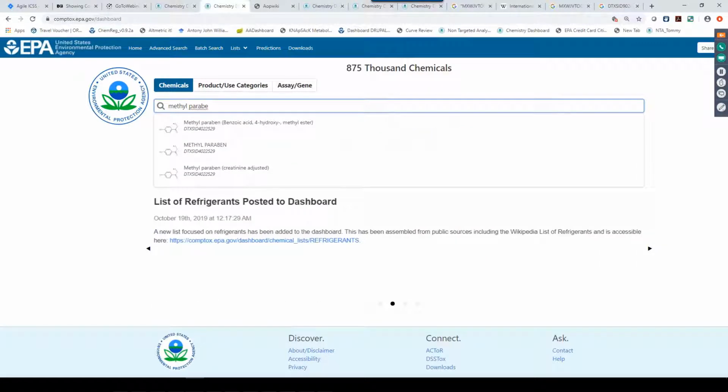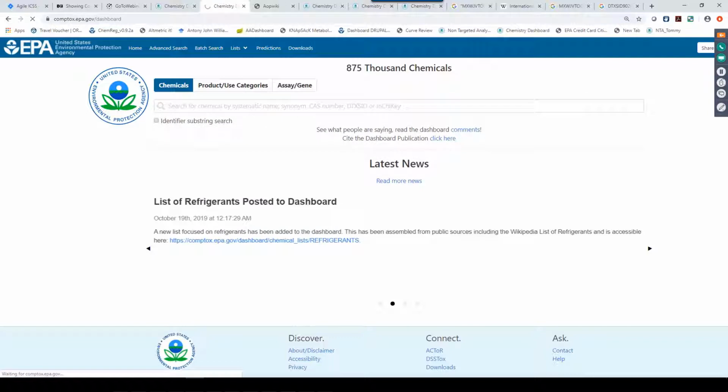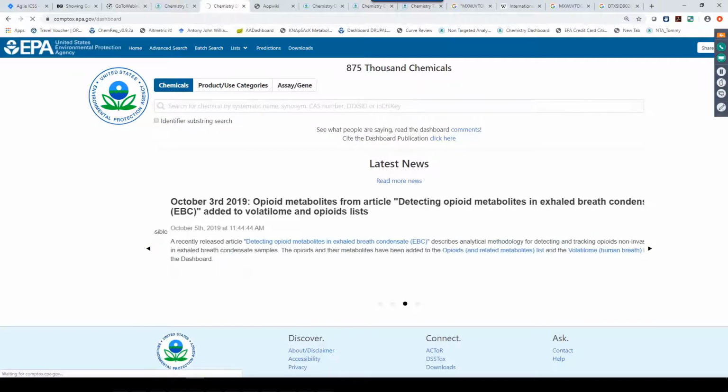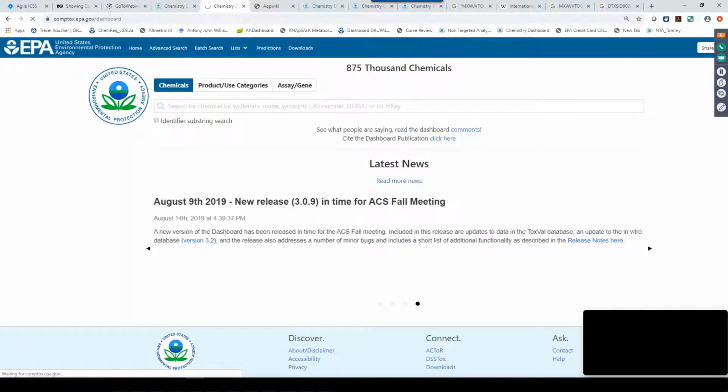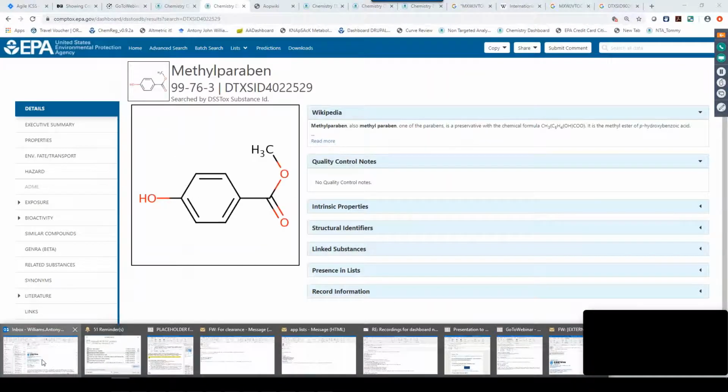Notice all I'm doing is the type ahead search, find the chemical of interest. So methylparaben is something that most of the people on the call today will probably have showered with this morning, and you will be exposed to this particular chemical.